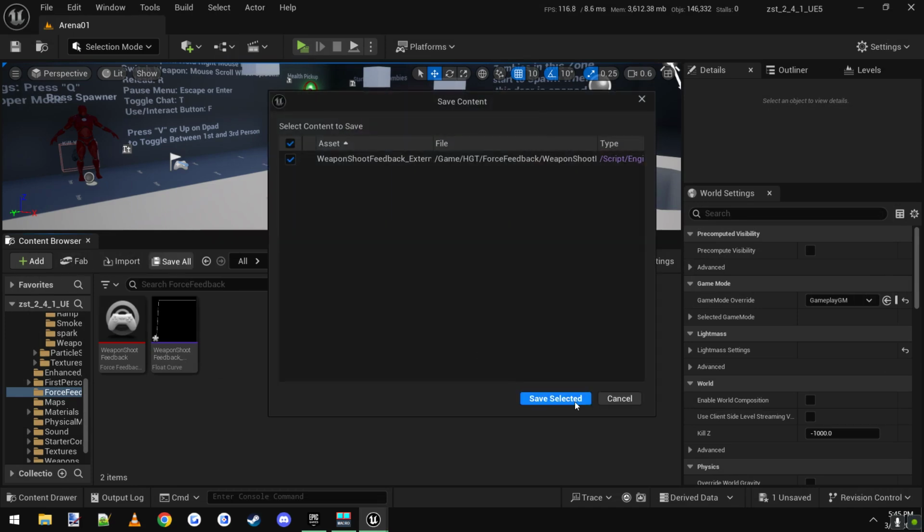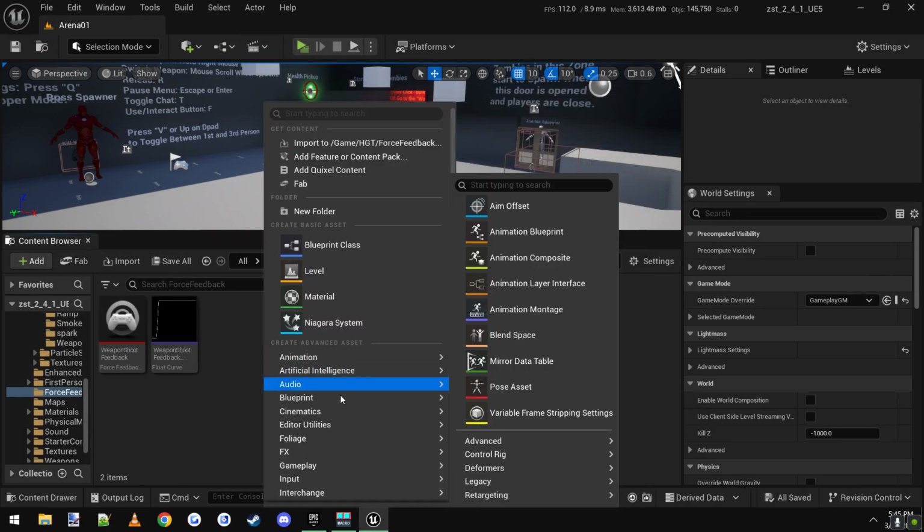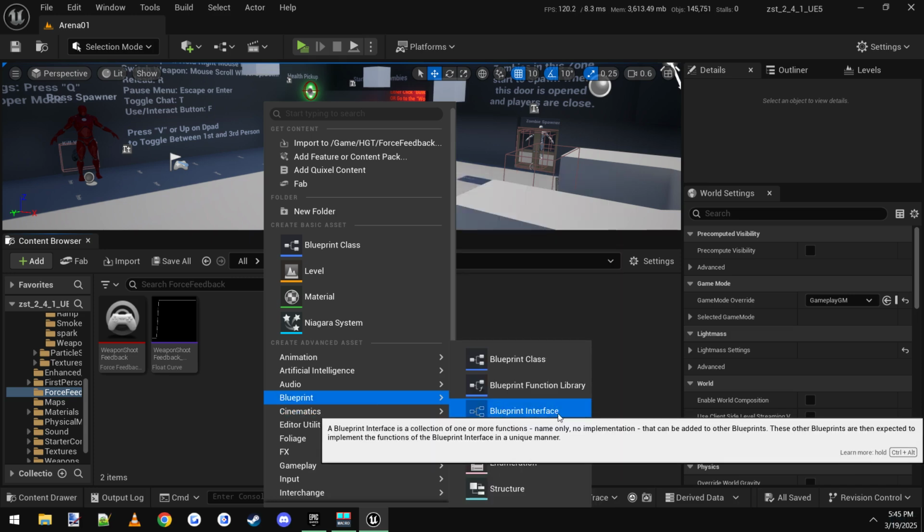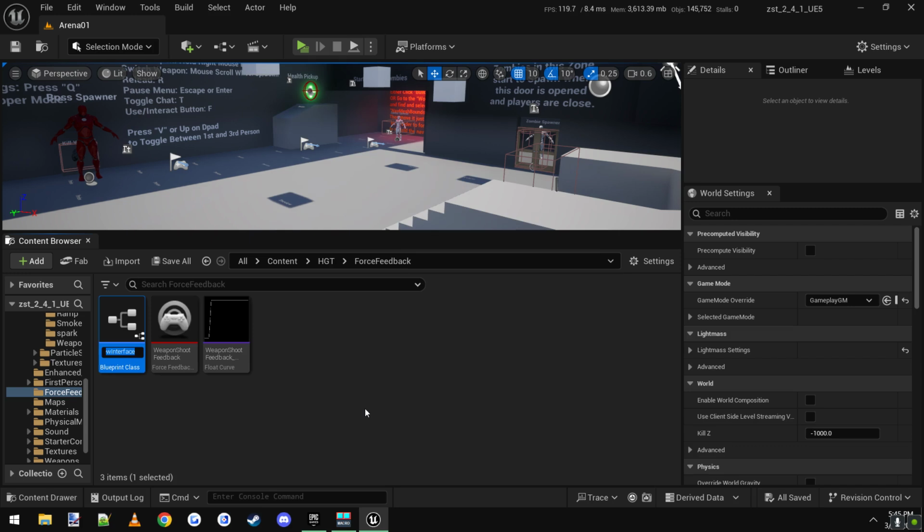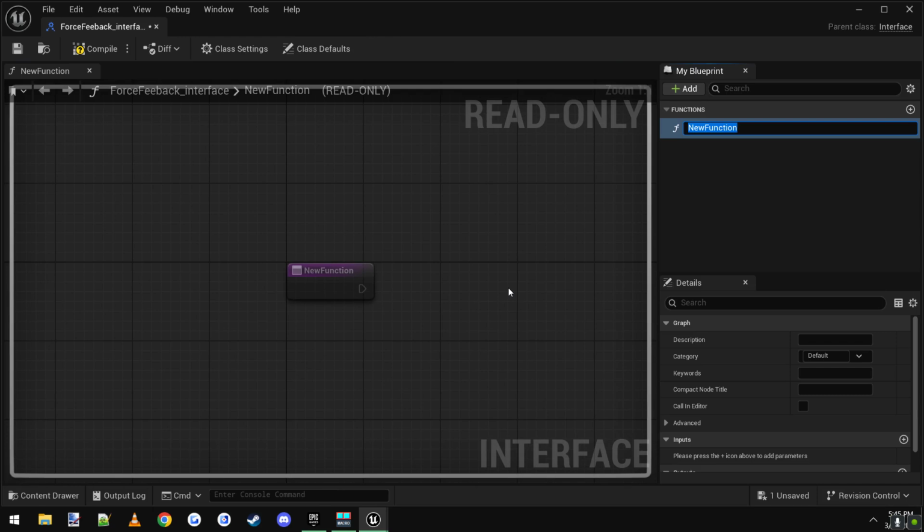Alright, so now that we have a curve for the vibration, I'm going to go ahead and make a blueprint interface as well. I'm going to call it force feedback interface. What this is going to be is just an easy way for us to add force, rumble, feedback, whatever you want to call it, anywhere we want. You don't have to call it this. You could just call it add force feedback. How about we do that so it's not so funny. Alright, that's the name that we're going to be calling it.